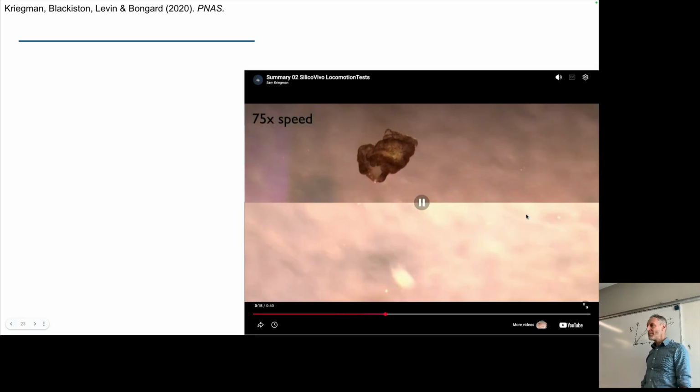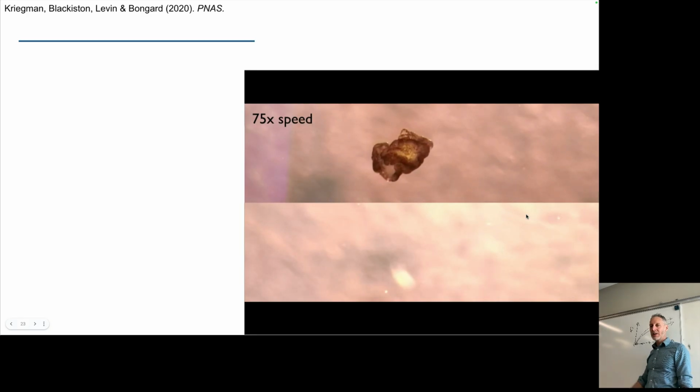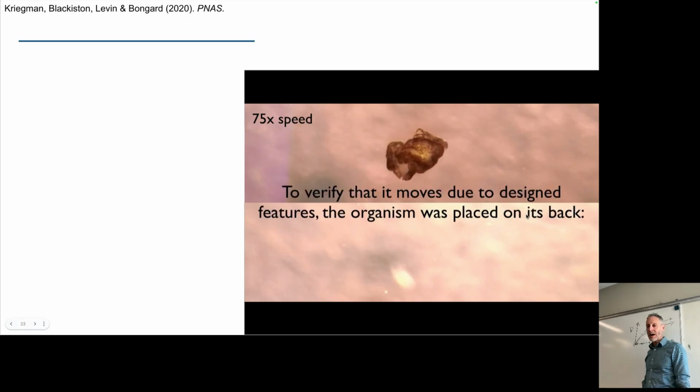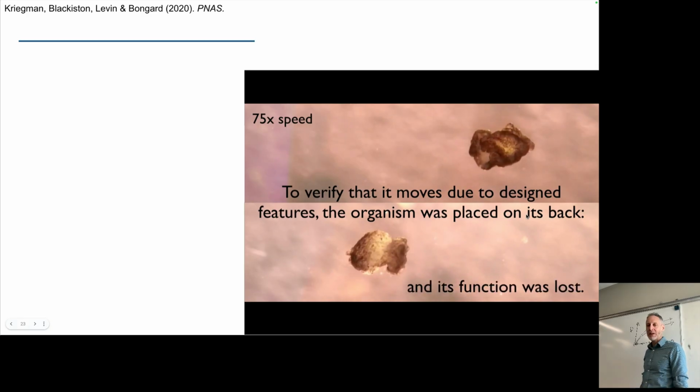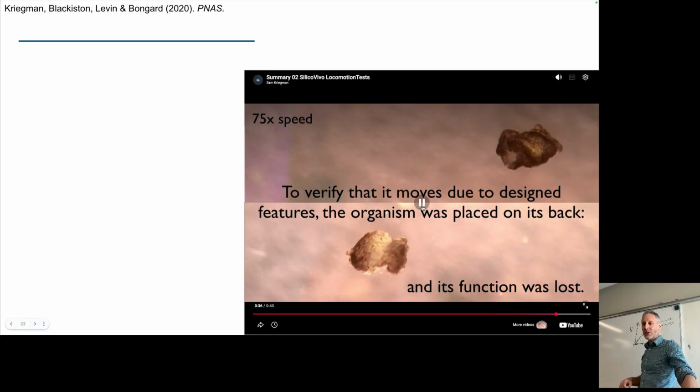Here it is right side up. Looks like a piece of popcorn. We took it and flipped it upside down. In a moment. Doesn't move. So it's not the table. It's not moving to the right because of the table or because of something else in the environment. It's because of the 3D geometry of the Xenobot.